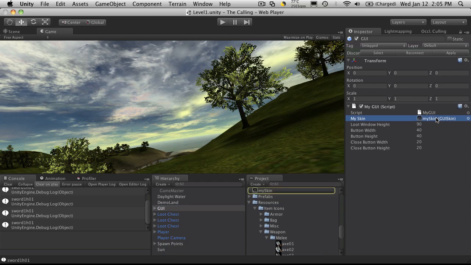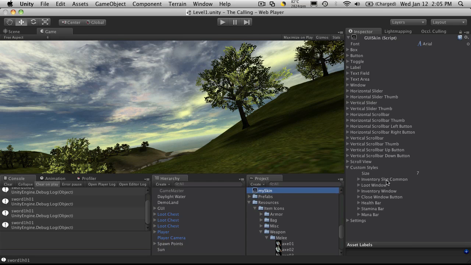I've created my skin, and we've covered GUI skins before, so it shouldn't be too much of a learning curve for people. And what I've done is I've come down to the bottom and I've created my own styles. Now the one I'm using for the display right now is my inventory slot common, and later on I'll want to make another one for inventory slot uncommon, and then I'll want one for rare, maybe unique, legendary, crafted, epic, as many different custom styles for as many different tiers as you can have for your items.